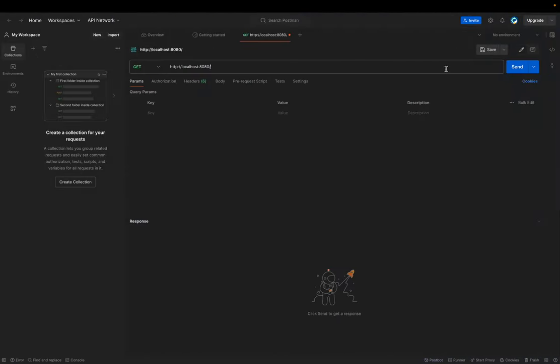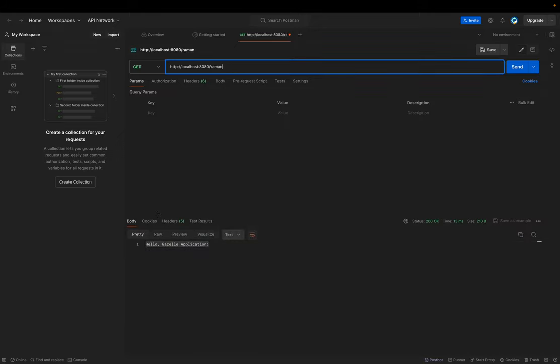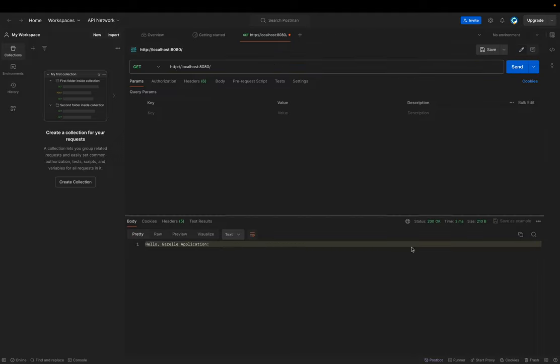If I go to the port 8080 and send it, it will say hello gazelle application. And if I go to Raman, it will give me a body, like the data, and status also, like 404. And if I don't go there, it will say status 200. Okay, so we have made an API for this.